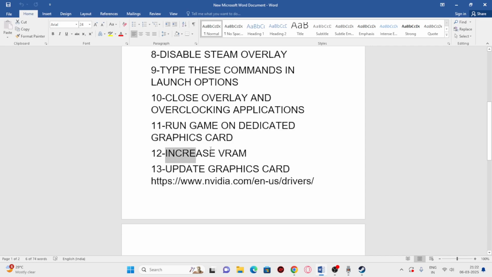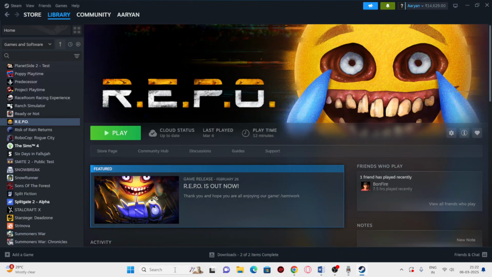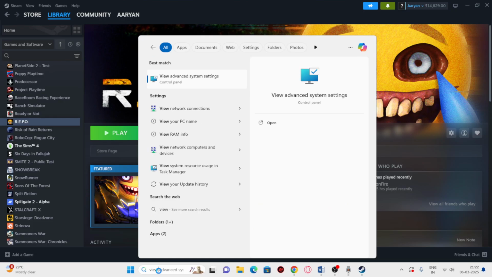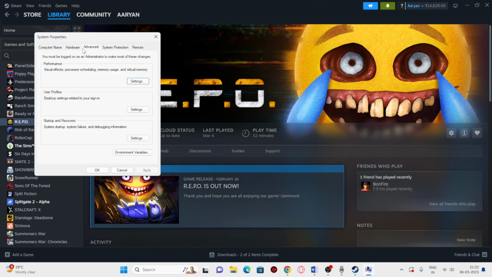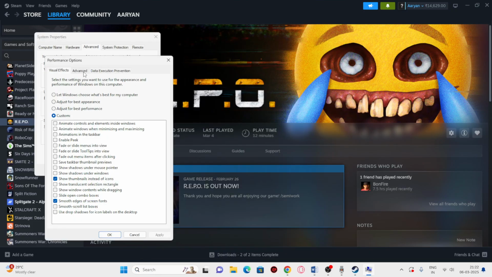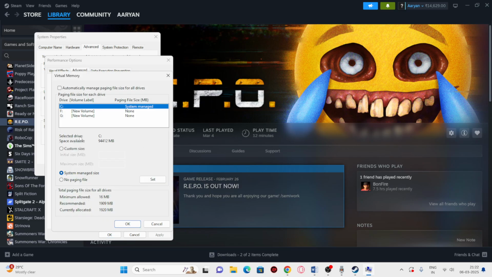Next one, we need to increase the virtual memory. Now we need to go over here into the view advanced system settings, just click on this one, go to the advanced, go to the settings, advanced once again, then change. Make sure we uncheck this and we have to select the local disk where the game is installed.